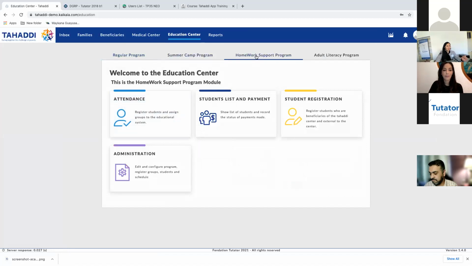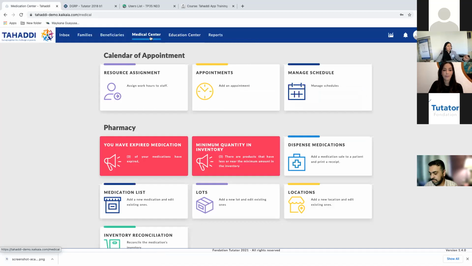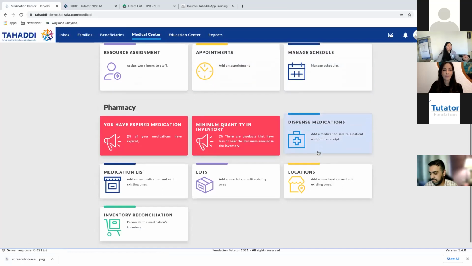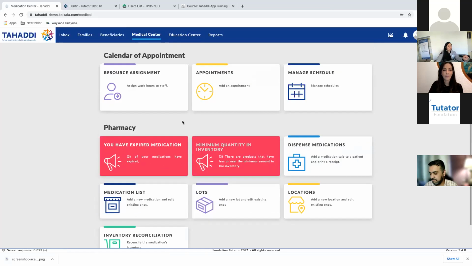And we are managing here attendance, homework, some adult literacy programs. And on the regular program, as you can see here, they also provide some education supplies for the students, so we can check all the items that they have, and some evaluations as well. We also have the health center, where for this particular project we can check the assignment of resources, the appointments for the beneficiaries, some schedule management, but also some pharmacy management and quantities, and lots disposal and inventory reconciliations that are needed in this type of dispensaries.